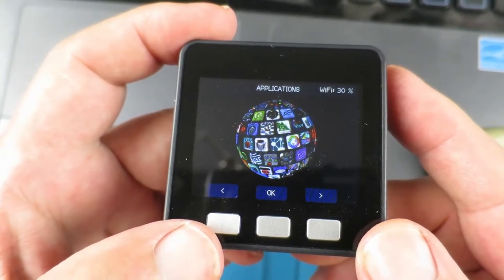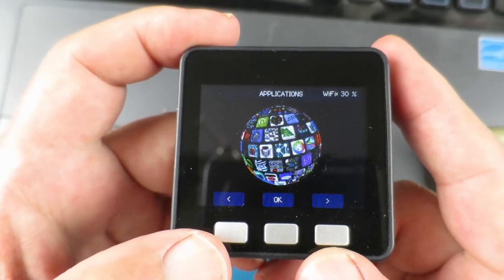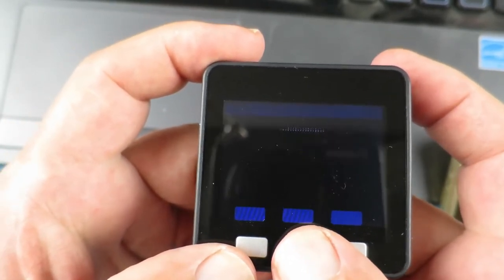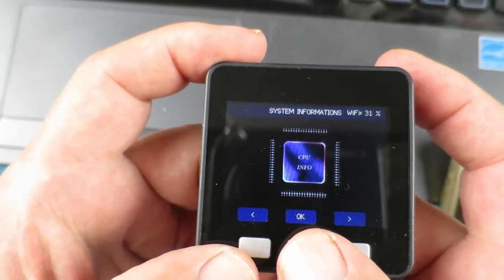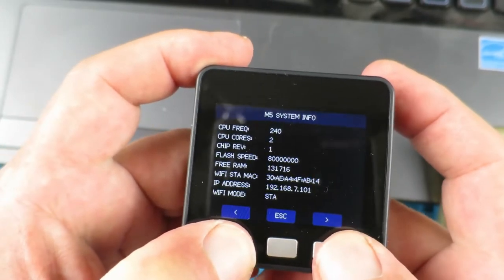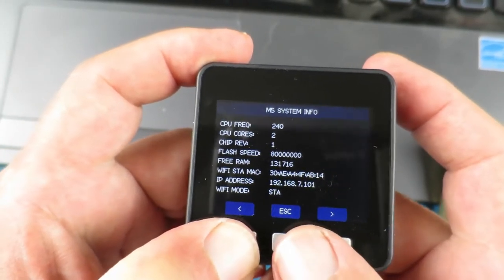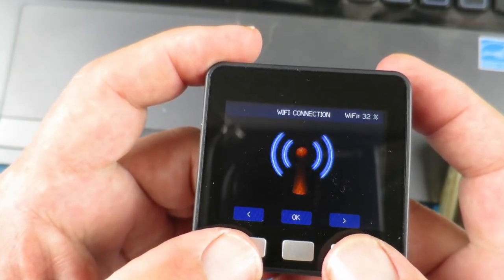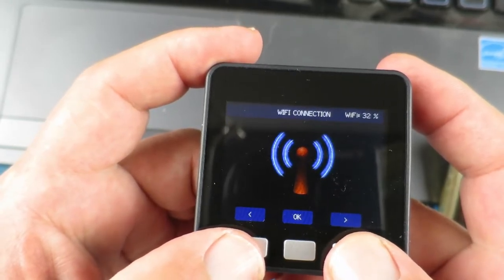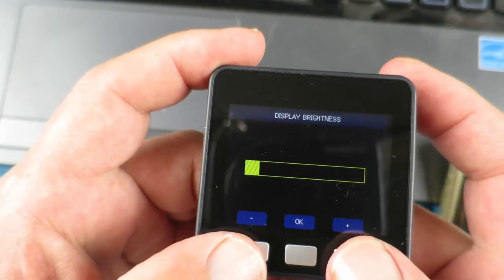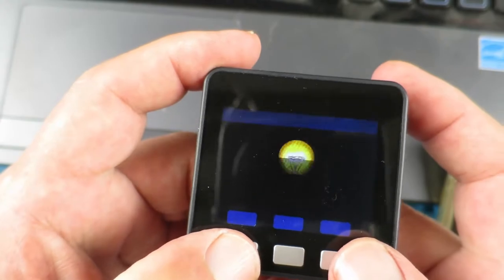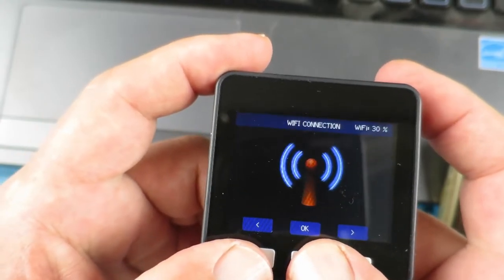Just before we look at the apps themselves, there's other information that we can get with regards to the system itself. We can look at the information with regards to the processor and such like. Also the Wi-Fi. Now, we'll come back to the Wi-Fi last. You can adjust the backlight for the display, and finally return. So let's just look at the Wi-Fi connections.